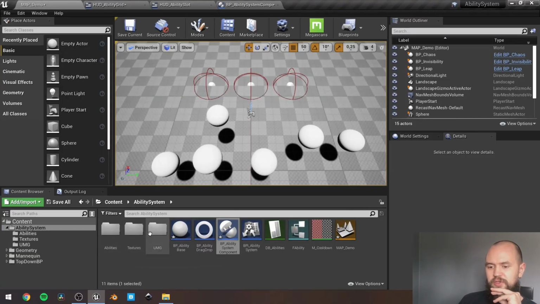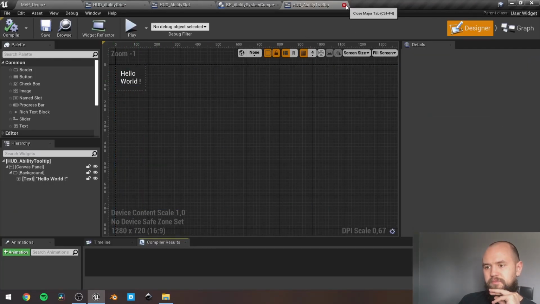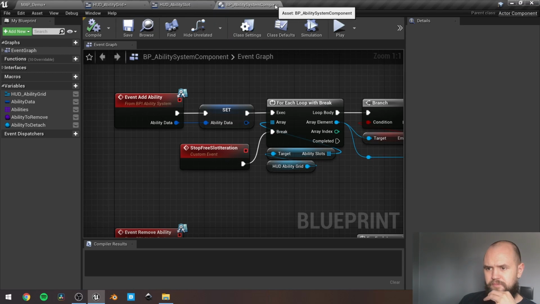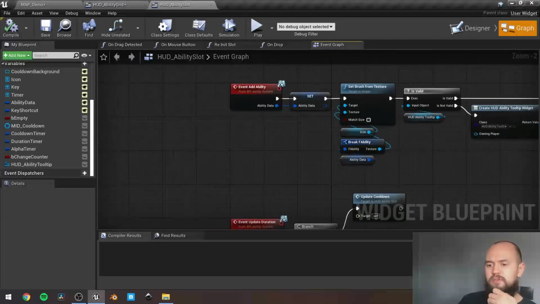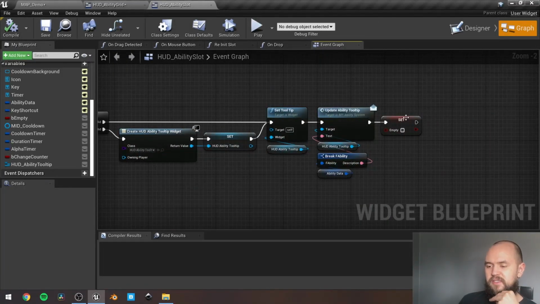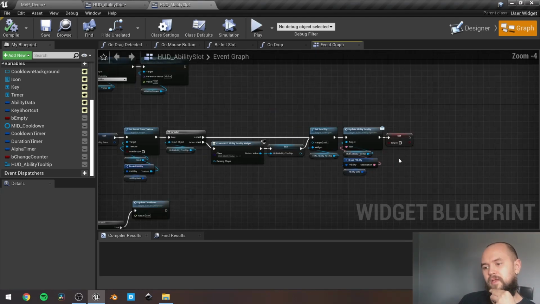The widget that we created earlier, this one widget. I update the description to the widget, also from the ability data, and set this slot, the ability that is inside the slot, to be empty, not empty. It means if the empty is false, it means that it's full, it's packed.